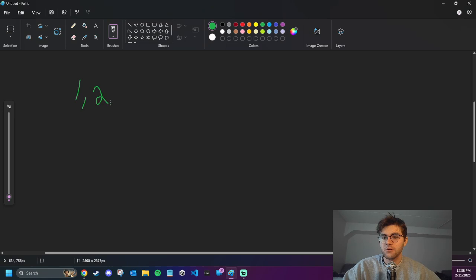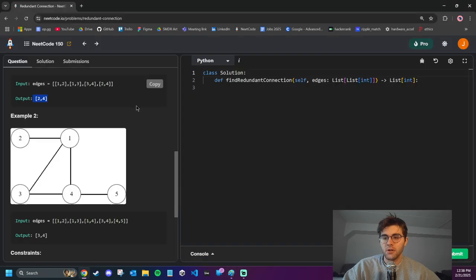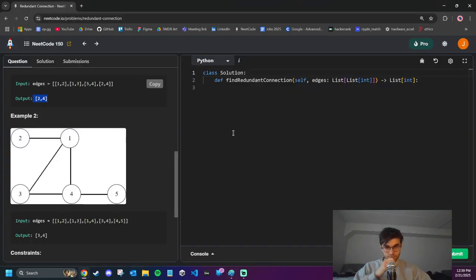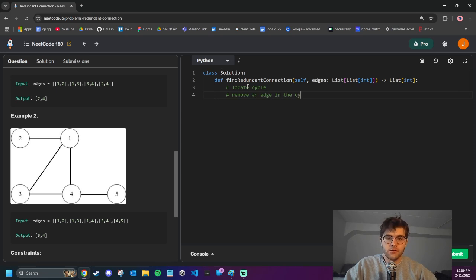Okay. And then we have 1, 2. So let me just draw this graph here. So 2, 1, 3, 4, 5. Okay. I'm noticing we basically have to locate the cycle, and then we have to remove an edge in the cycle, last in list.